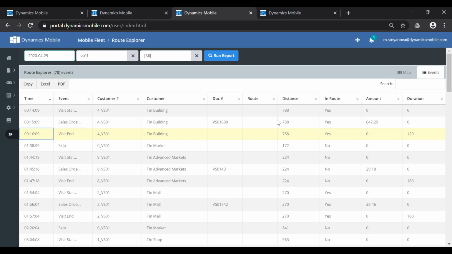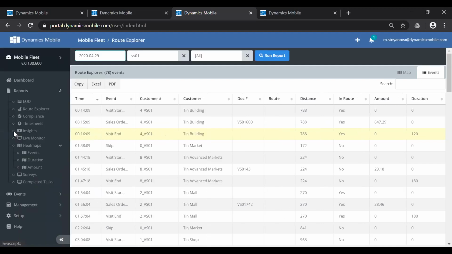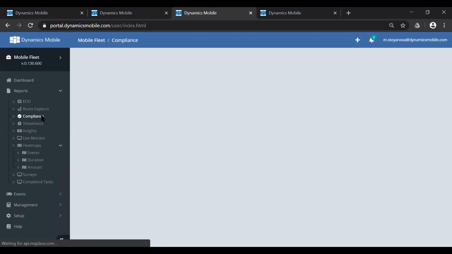So we have a geofencing functionality, which will not allow the sales agent to check in and perform any activity unless he's within the customer's location. All of that works even in offline mode. So I wanted to show a few more reports.